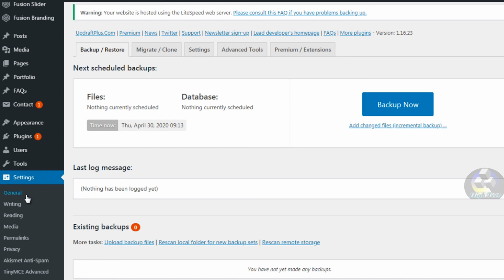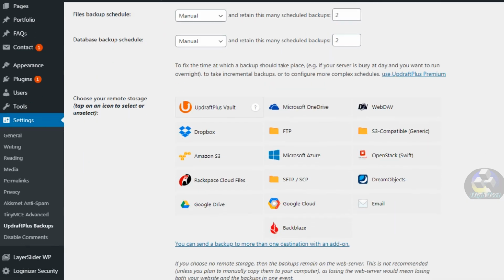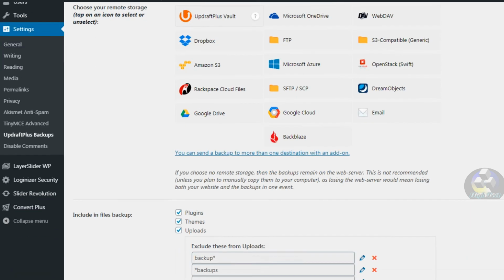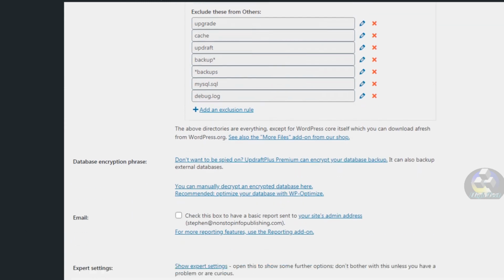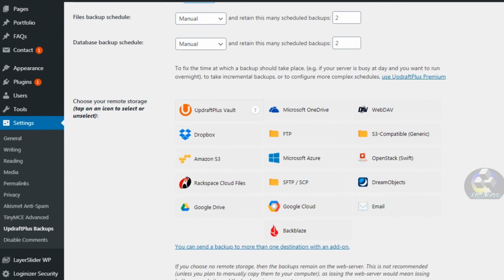So what you want to do is you want to go to settings, and you're going to need to connect a remote server or storage base. So we've got FTP, Dropbox, Amazon S3, Google Drive, Google Cloud, Backblaze, email, and all these other different storage servers that you can back up to. So you can see kind of an idea of the different places that you can back up to.